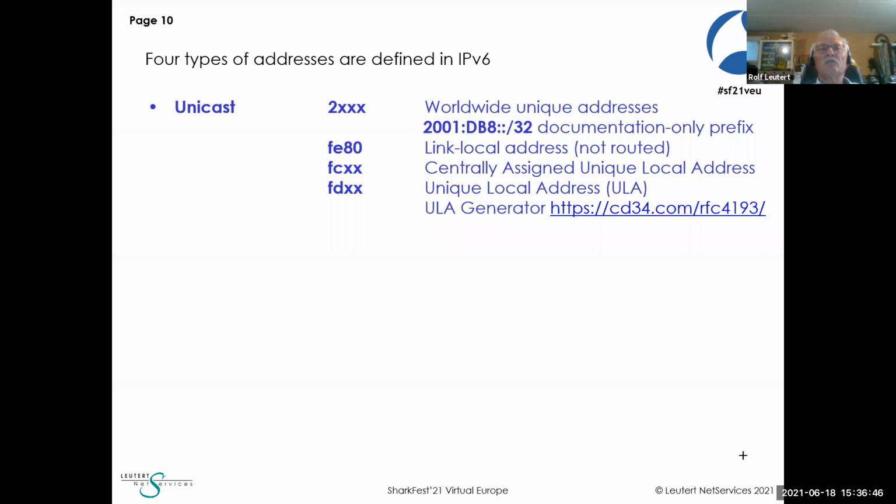The FE80 address is only link local. It's not routed. You can only use it in the subnet. That's also a new approach. In IPv4, we used the same address in the local subnet as well as in connections to foreign networks. A new idea. So you actually can ping with this address from the very moment you have the FE80.